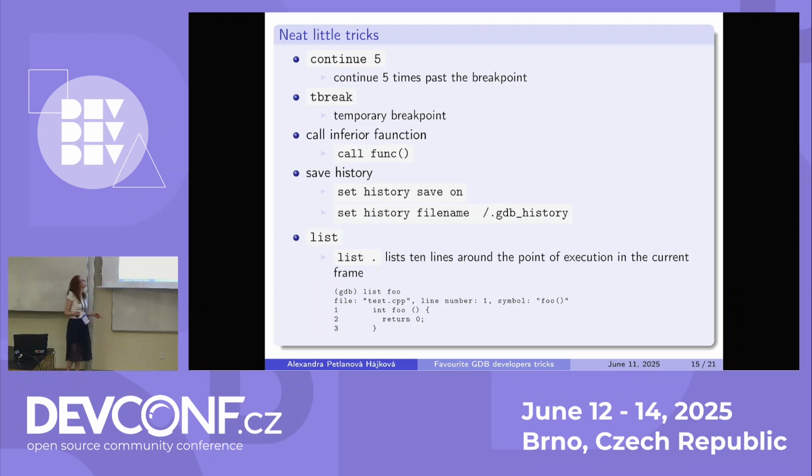Be careful about that. Also, you can save the history of all the commands that you've used to some file and then view that file. Another good thing is list. You can list any function from your sources, or you can list the source code around the point of execution.